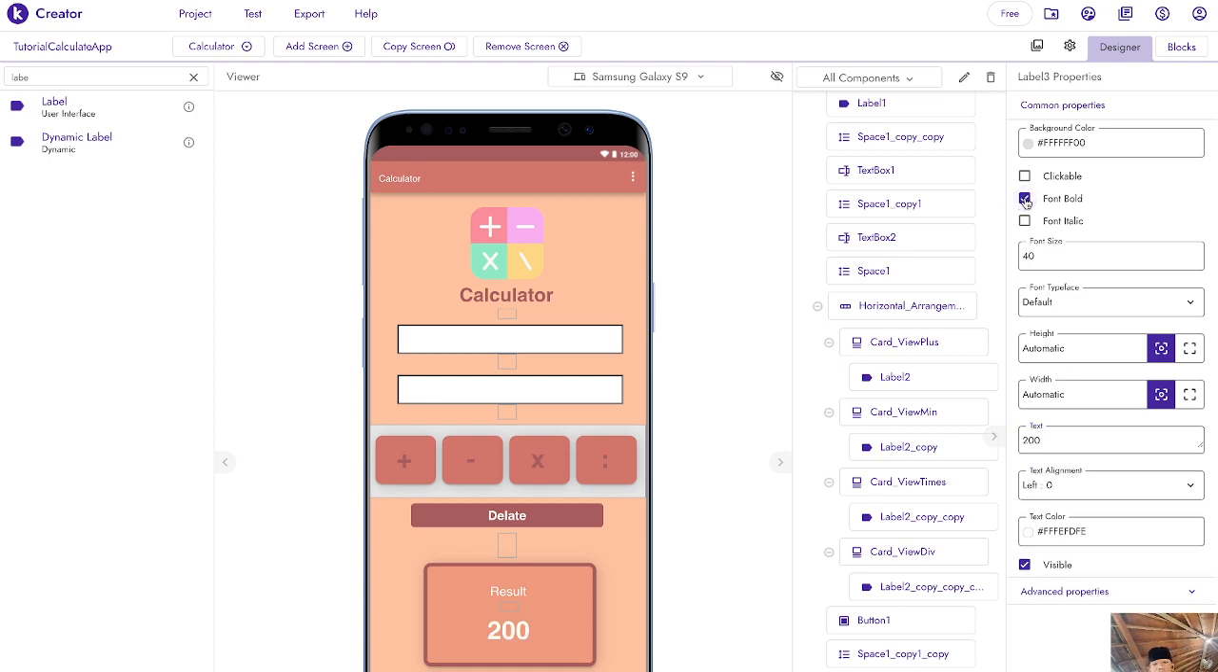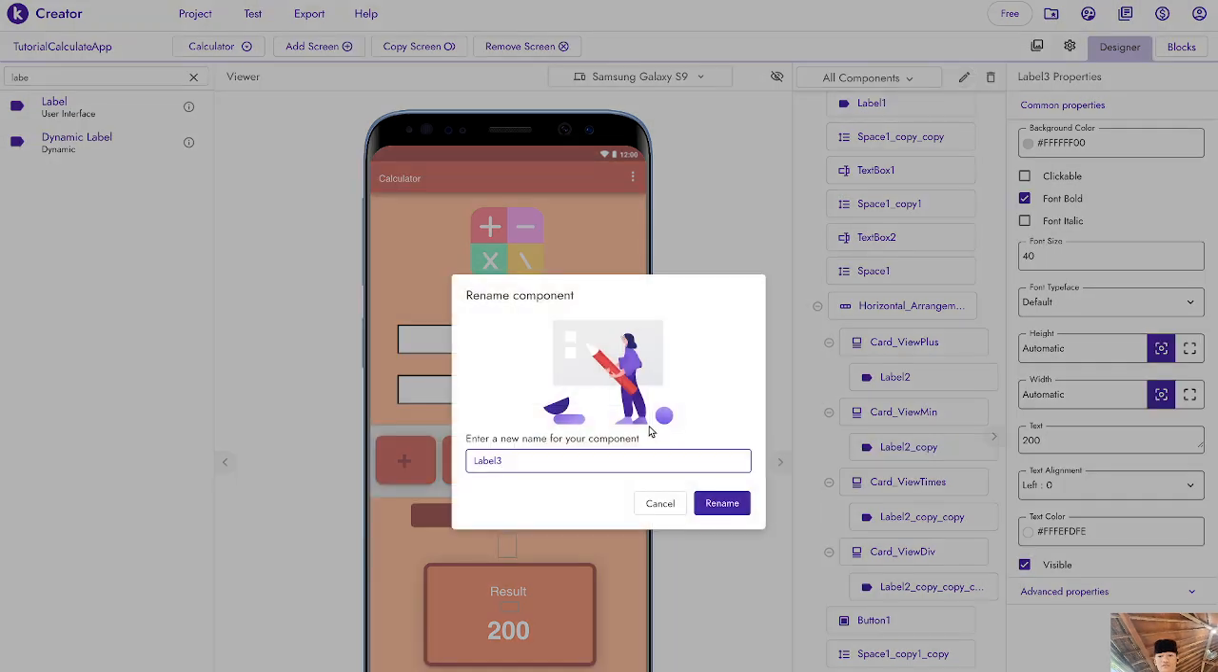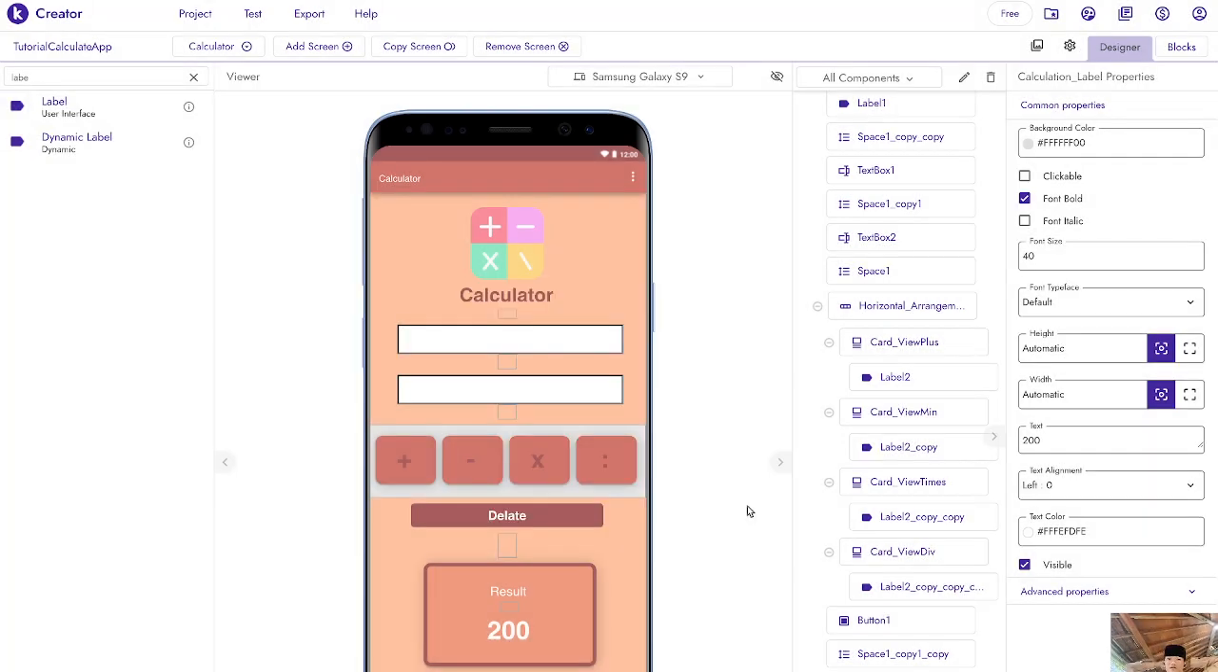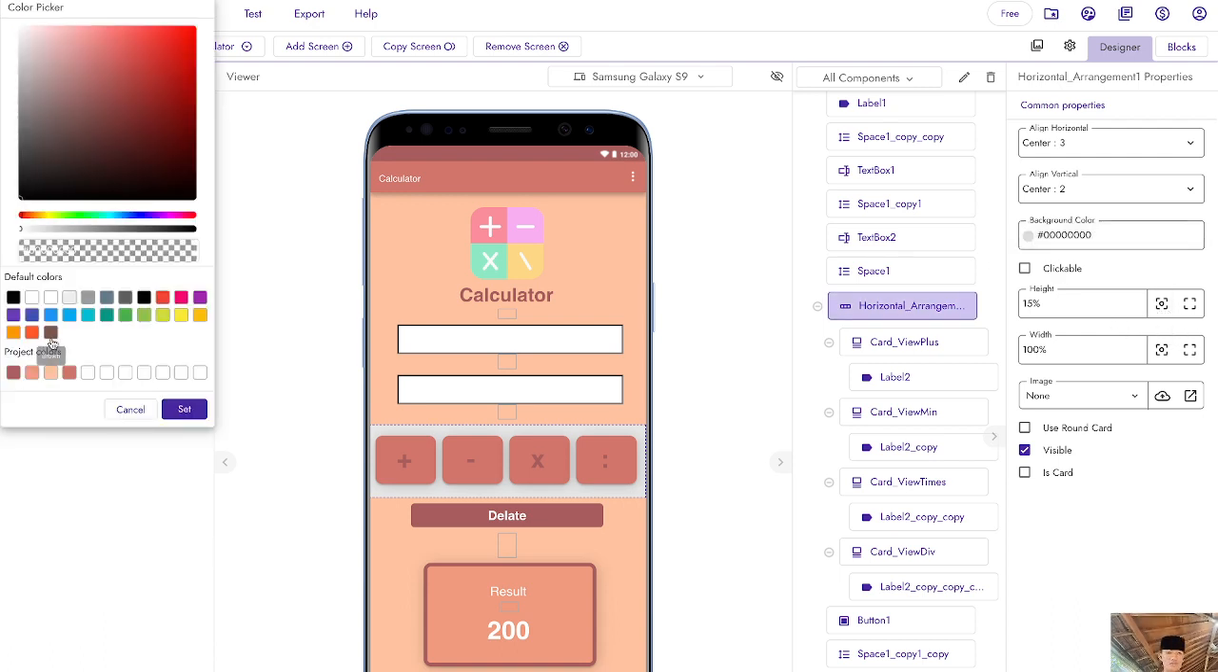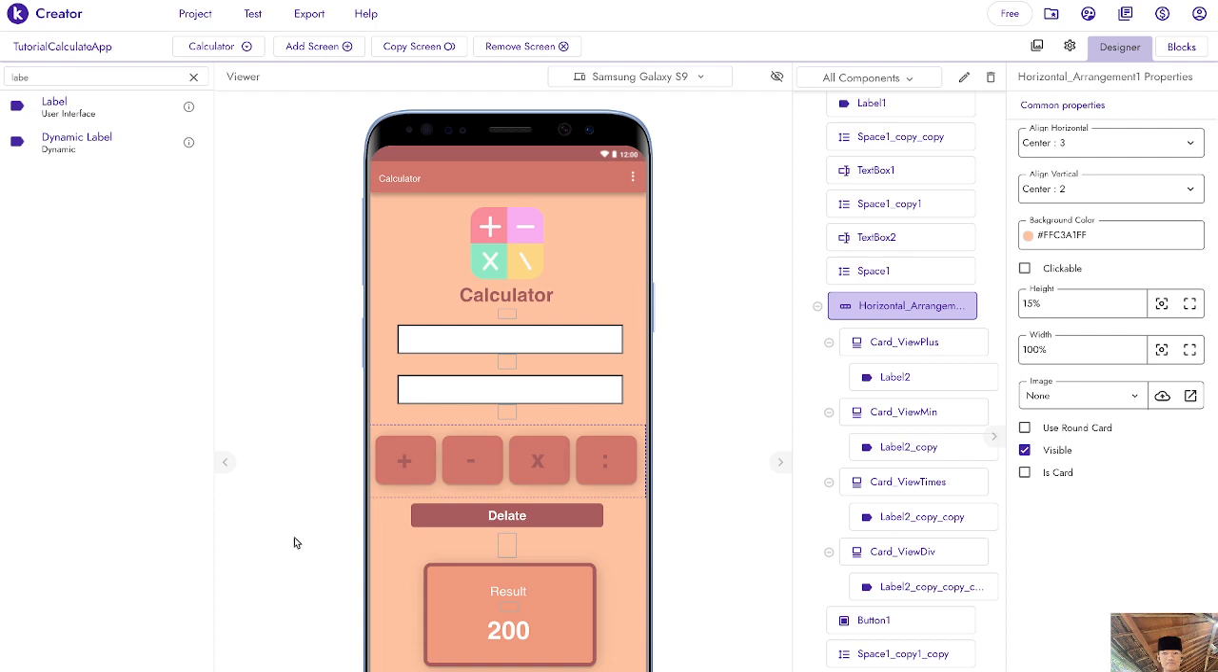And make sure that's bold. And the most important thing, we're going to change the name of that thing, calculation label. Okay. So this is all for the UI stuff. We're going to change the background color first.